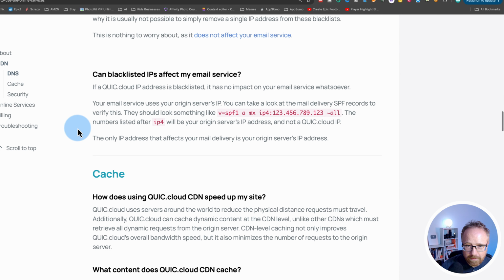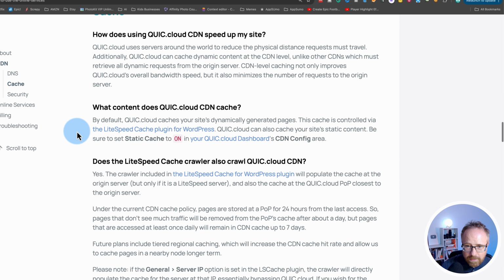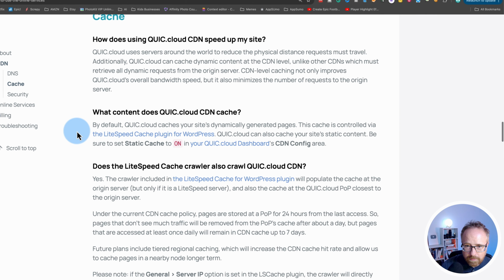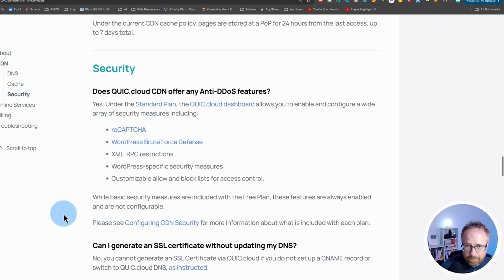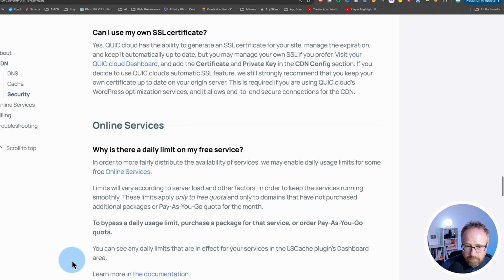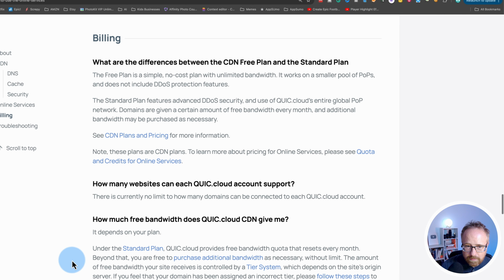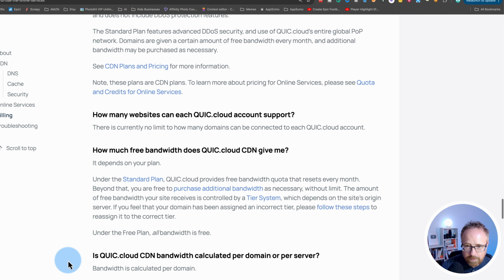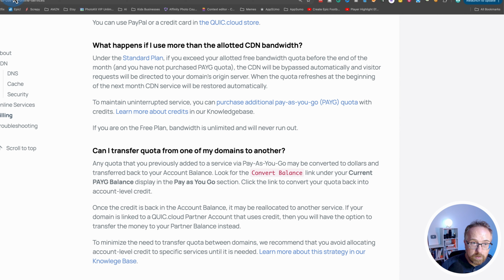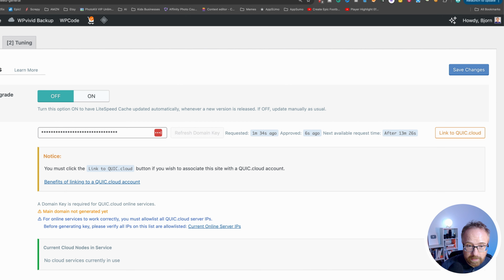It's really hard to find the benefits here. Caching, CDN, that's a good benefit. What's it say about LiteSpeed cache here? The crawler included in LiteSpeed cache will populate the cache, origin server body, and so on. Not the best benefit list here. Anti-DDoS features. That's nice. We'll be using the free plan with unlimited bandwidth. That's pretty solid. Okay, so that feature list wasn't great.